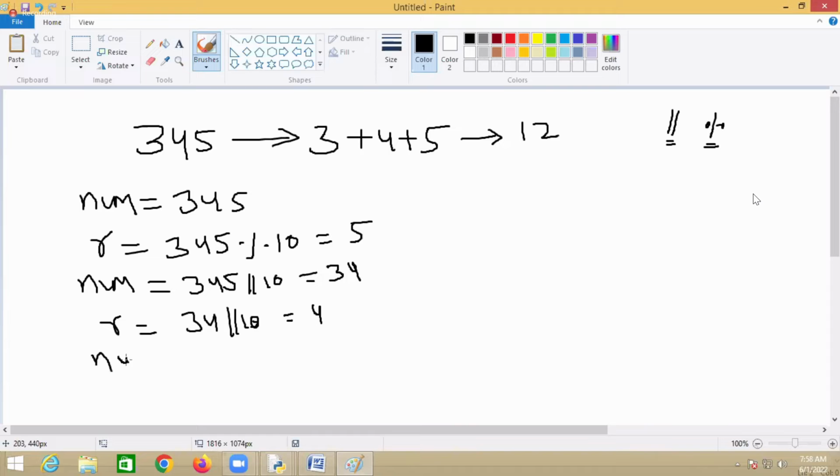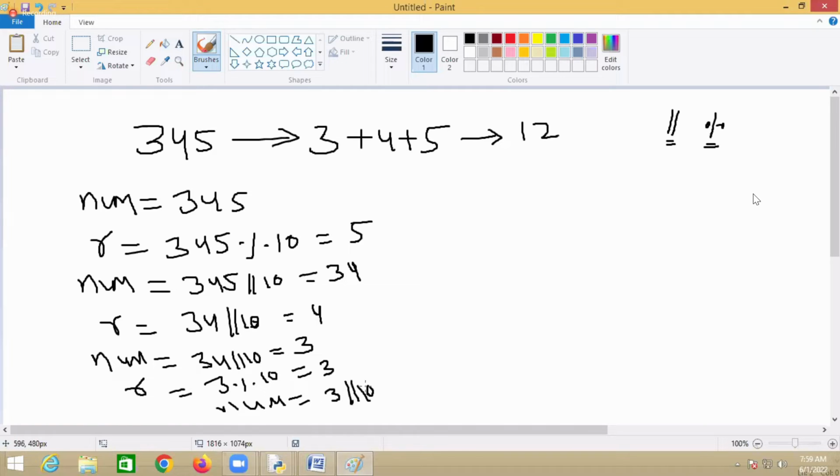Then again you are saying number equals number divided by 10. What is the number now? 34 divided by 10 becomes 3. Then remainder equals 3 mod 10, and the remainder is 3. Then number equals number divided by 10, that is 3 divided by 10. What does it become here? 0.